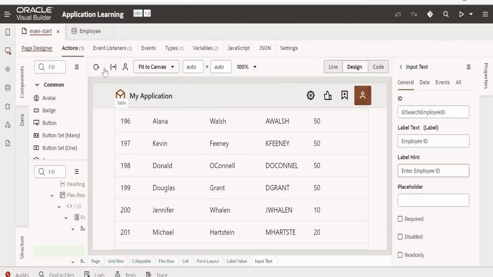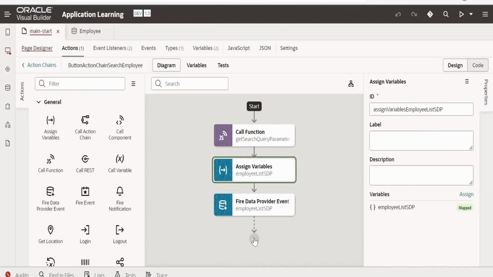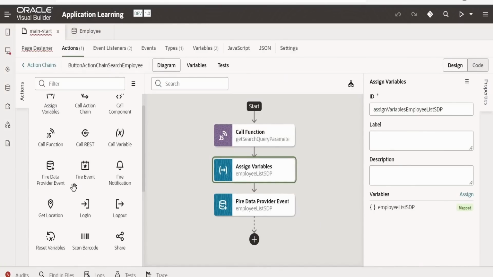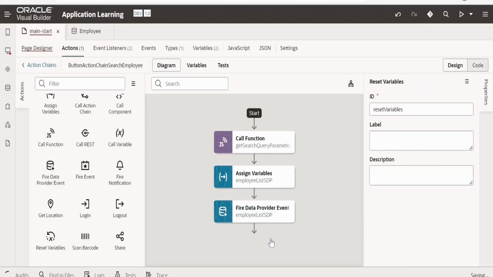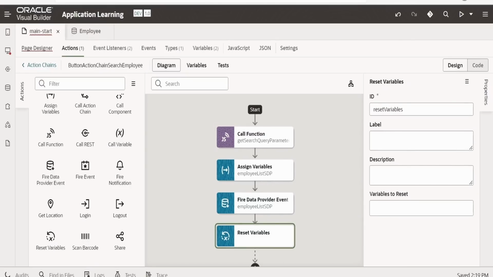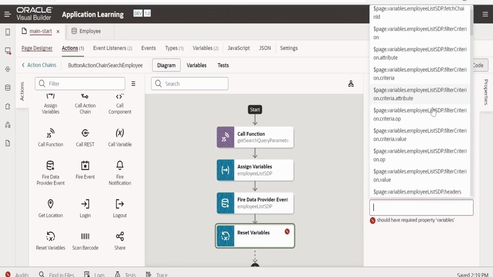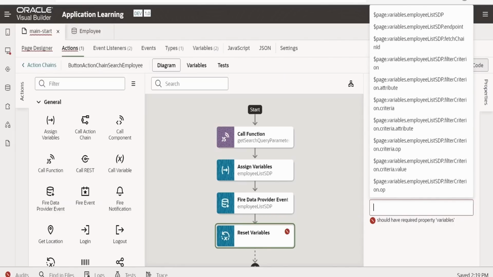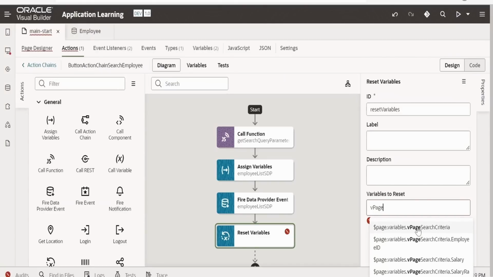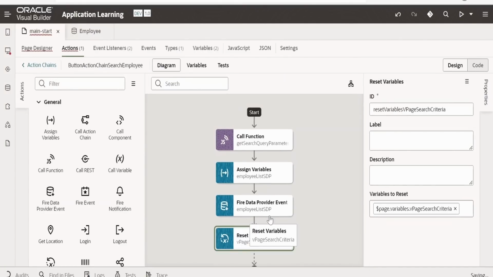For that we have to go to action over here. Now we need to make use of this reset variables. Take this and drop it over here. Under variables to reset, we have to select that search criteria. So let me search where it is. Instead we can search like this as well, and select this search criteria. So at the end of the action chain, this will reset the search criteria variable, which is created at page level.